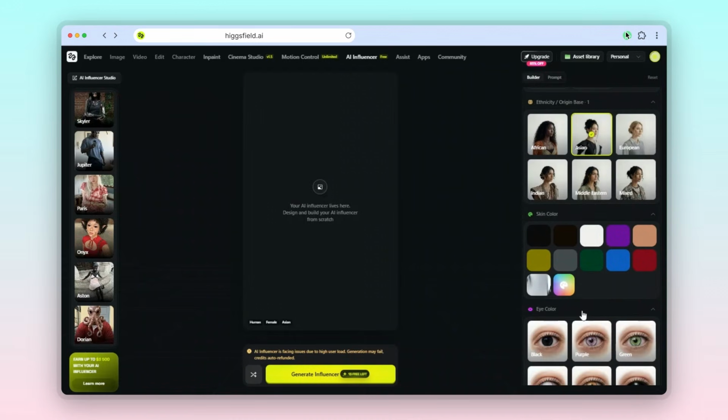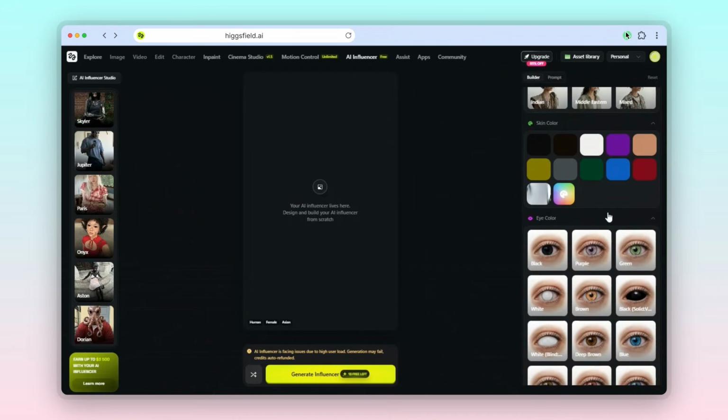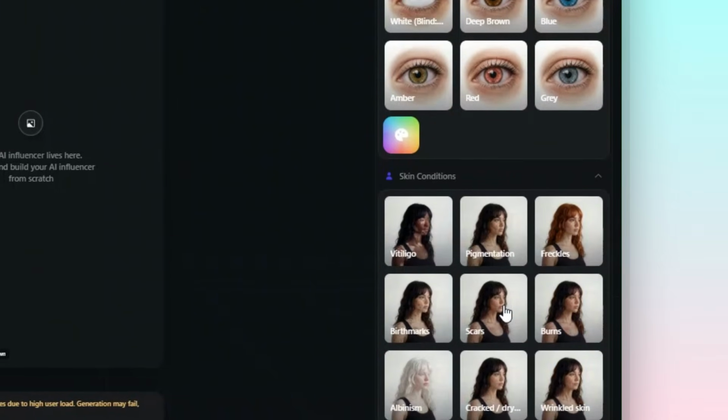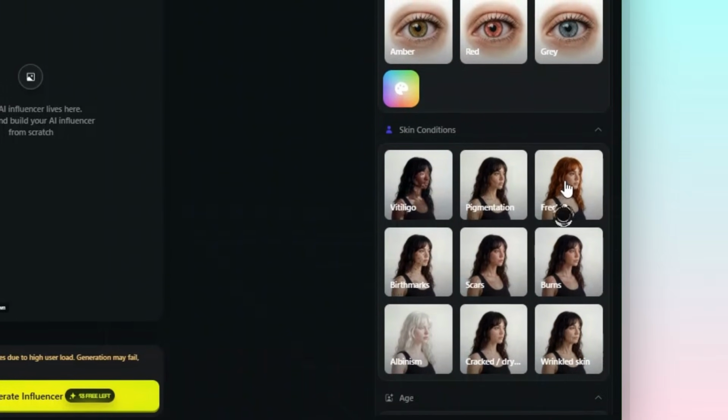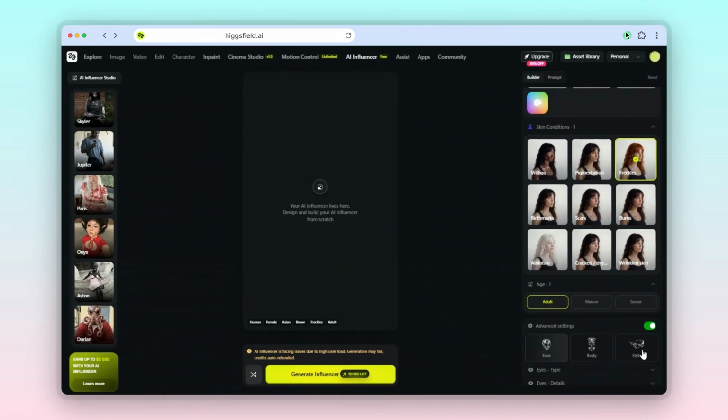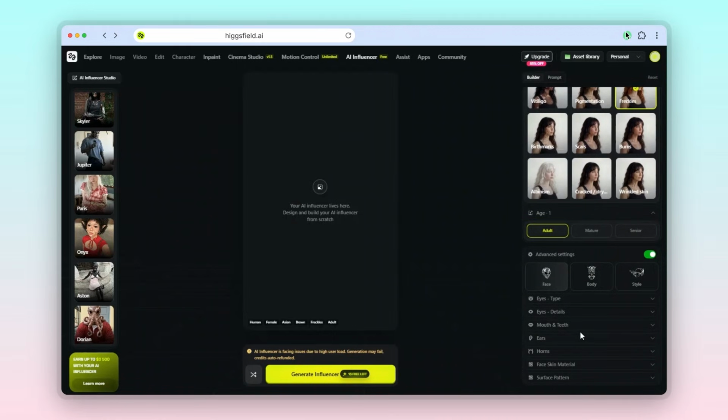Then fine-tune skin color with a color picker. Eye color from presets like brown, blue, amber, red, gray, even multicolored. You can add skin conditions like vitiligo, freckles, birthmarks, scars, pigmentation, or wrinkles. There's even an age selector, adult, mature, senior. Once you're happy, hit Generate Influencer at the bottom.